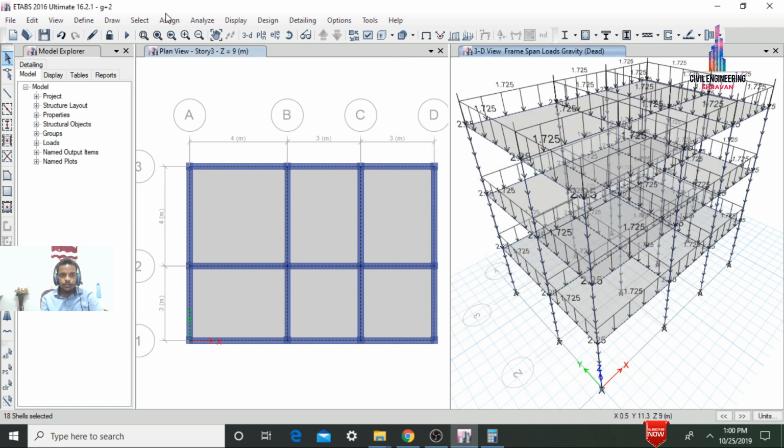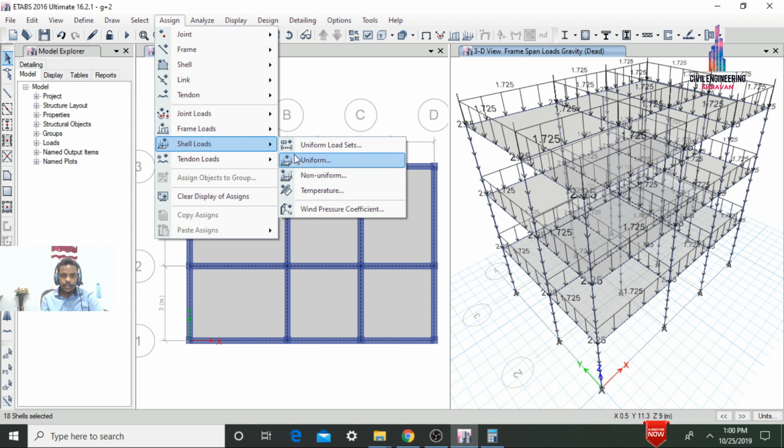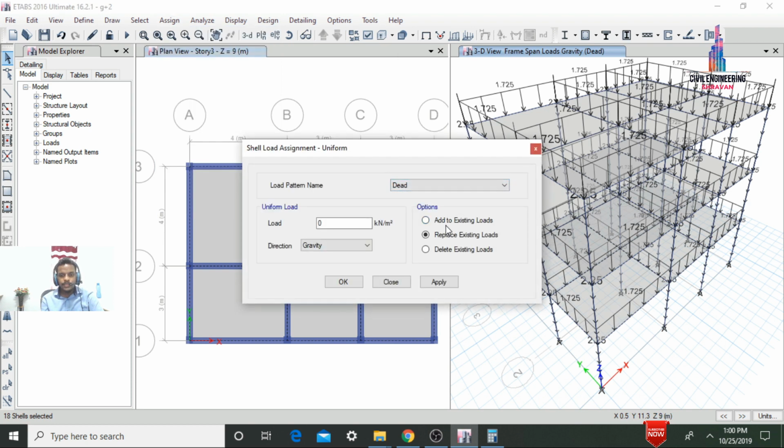3.125. So go to assign option here, select shell area load, uniform load. So here I'm selecting add to existing. So here we need to enter the value of 3.125 as the value of the dead load which is related to 125 mm slab thickness.